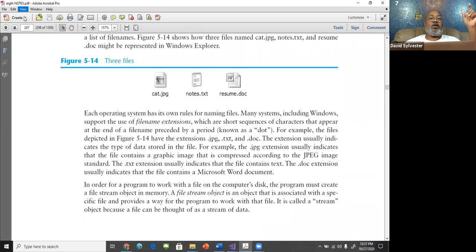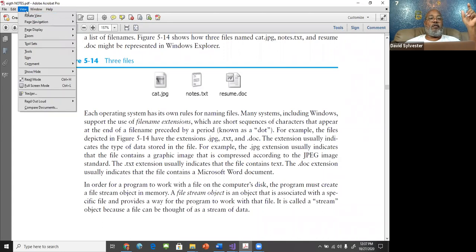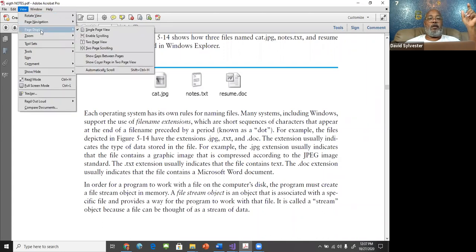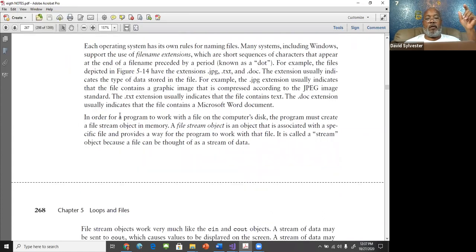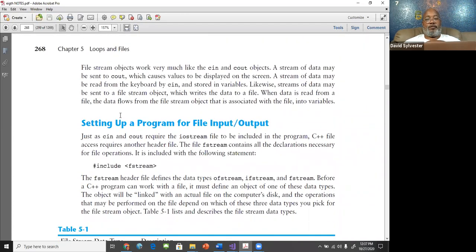All right, let me change this to continuous real quick, display. All right, so now, okay, here.